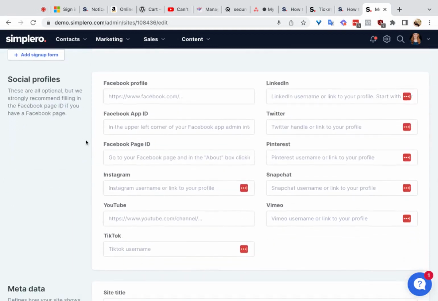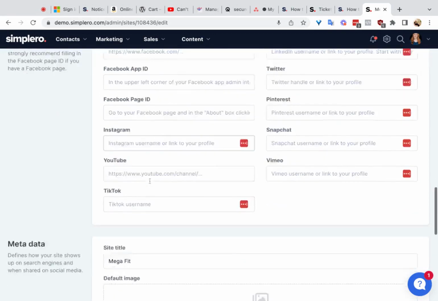Social profiles, these are all optional, but if you add these in, it's good to just have them on your site. So you can add Facebook, LinkedIn, etc. If you have a Facebook page, we do recommend adding that page ID right here. So yeah, we've got a lot of different options to add your profiles.